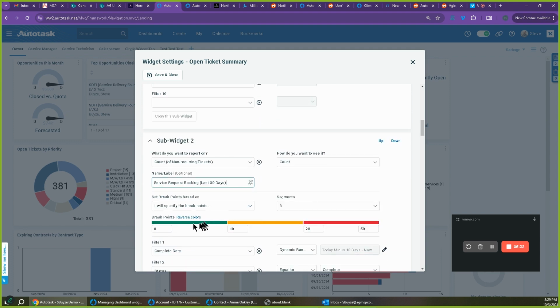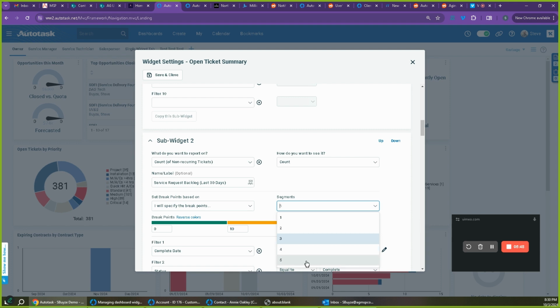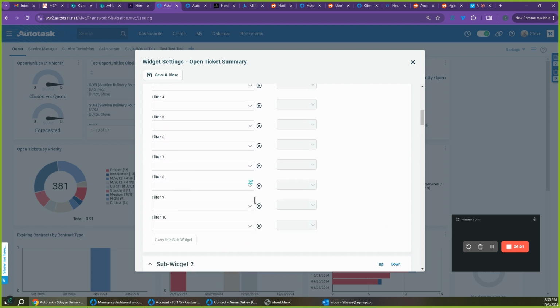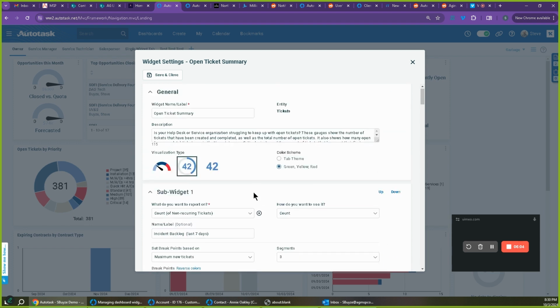But the key thing is you can set your breakpoints, and you can set up to 5 different breakpoints. So you could have green, 1 to 5, next color 5 to 10, and on down around. And then if you have more than 100, more than 50, more than 40, more than 30. If you have more than 30 tickets in your backlog, you're there. And then you set up the ages here. So I hope this gives you the flexibility you're looking for.